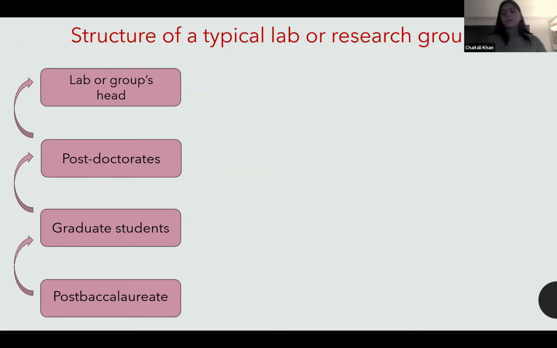And before I go into how to apply, I wanted to discuss what a typical lab or group structure looks like. Because when you're contacting these people, you would like to know who you are dealing with, and who's the right person to get in contact with.